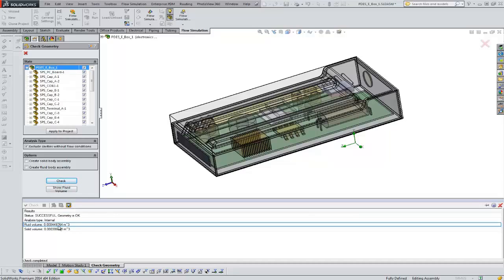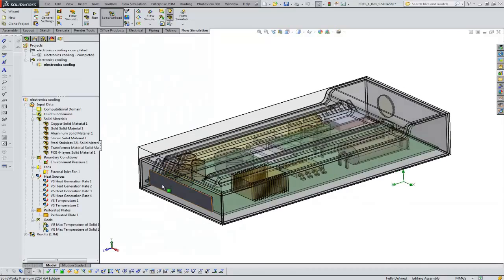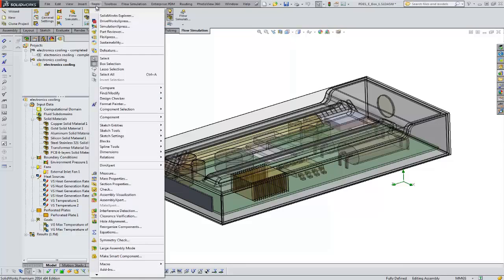For an internal project, we should have a non-zero fluid volume. If your volume is 0 here for fluid, that means we probably have an opening. You have lids to close off the openings, like this one here, and everything has to be closed off for an internal project.